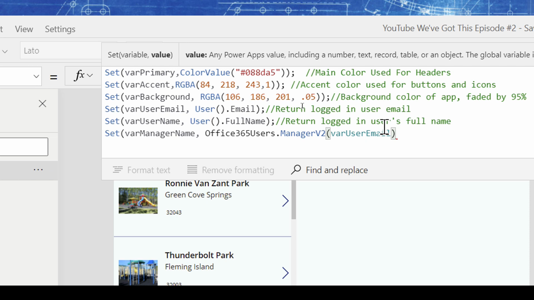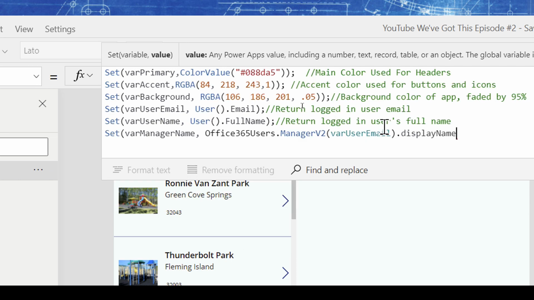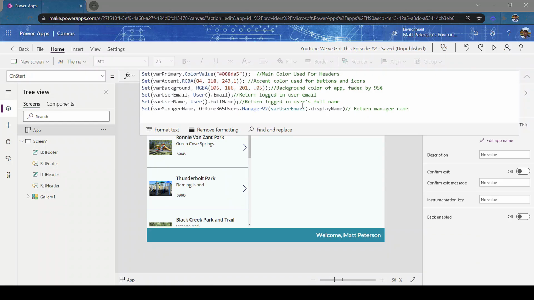And what do I want returned from it? I'll hit a period to say, what do I want from my manager? And in this case, what I want is their display name. But as you can see, feel free to explore all the other things that you can return about your manager. And so then this is going to return my manager name. So return the manager name. Again here, I'm going to click run on start.